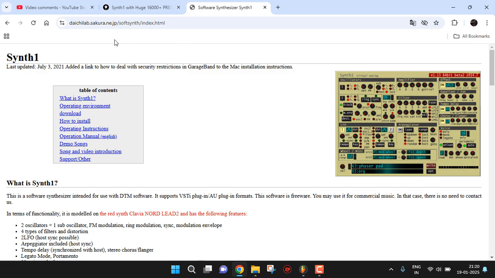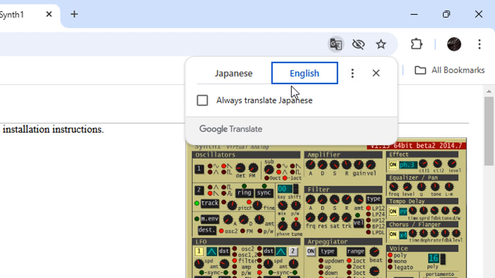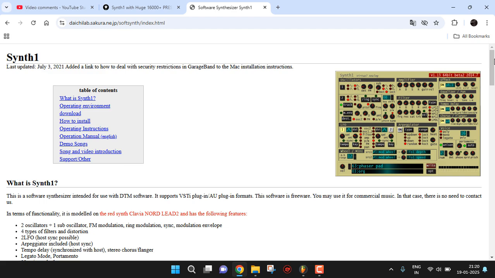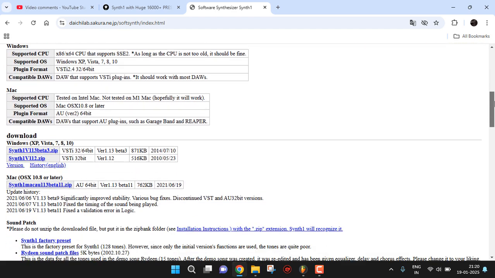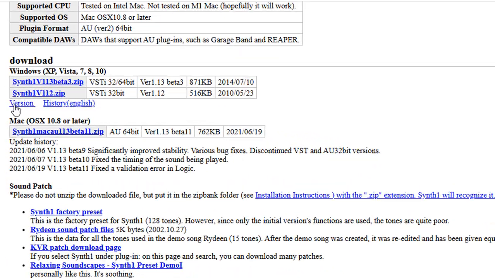If you click this link, it will bring you to this page. It should be in Japanese, so use Google Translate to convert it into English. Click here, okay, and it will convert the page into English. Anyway, just scroll down a bit and in here you're gonna find the download section. We have one for Windows and one for Mac. So the download for Windows is here.